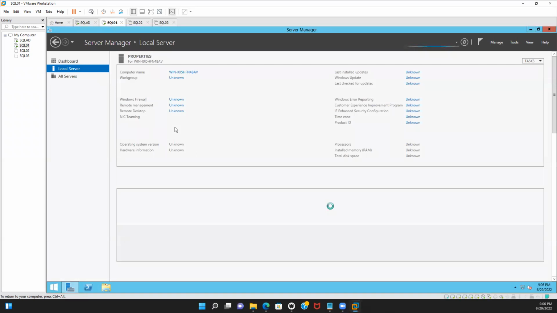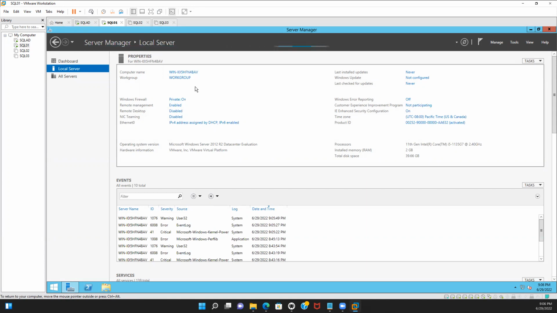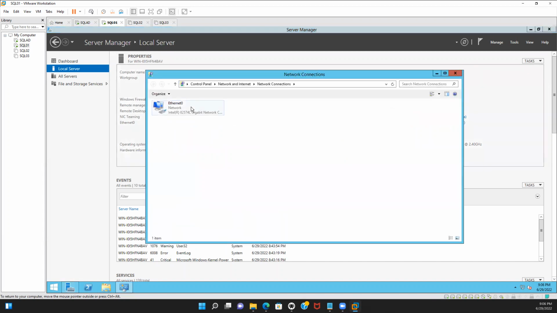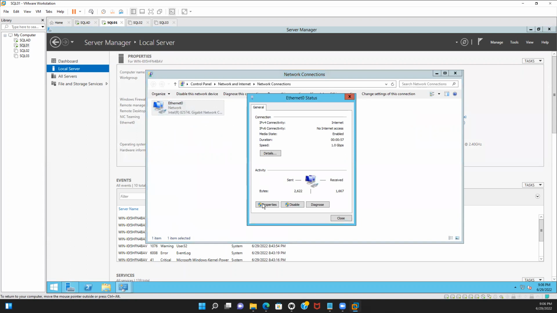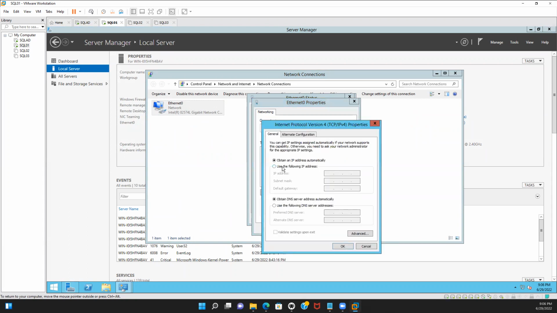If you notice on the local server, this name has not changed. But we will come to this same Ethernet, double click this place, double click this like we did in the SQL AD, go to the last one on this row, IPv4, double click that. Then you click on use this IP like we did in our previous video.